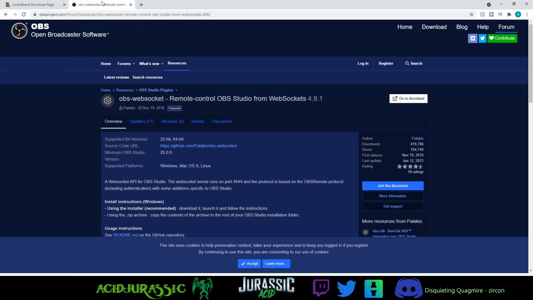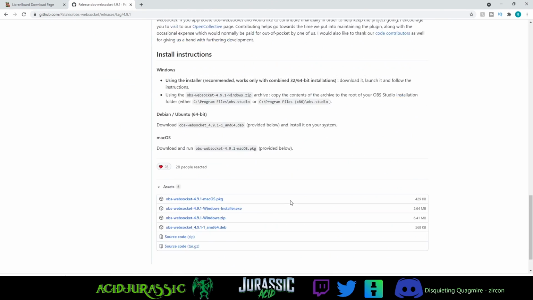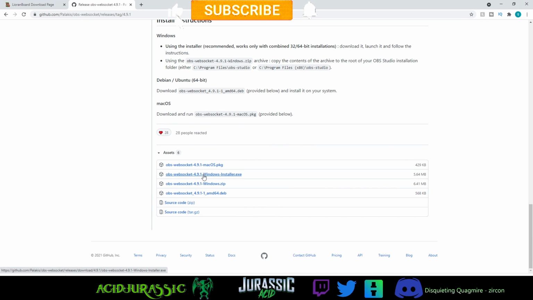And one other plugin that you're going to need for later on is OBS WebSocket. Once again, this website will be linked down below, but if you click on go to download, it'll take you here. Scroll all the way down to the very bottom. You got the Mac, you got the Windows, WinZip. If you do the installer, it's basically going to automatically search for the file location where you need to have your file. Or you can do the zip file and manually do it yourself. The installer worked perfectly fine for me though, so I recommend doing it that way.